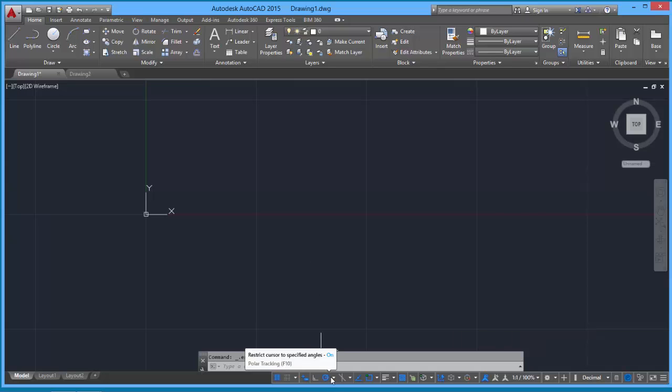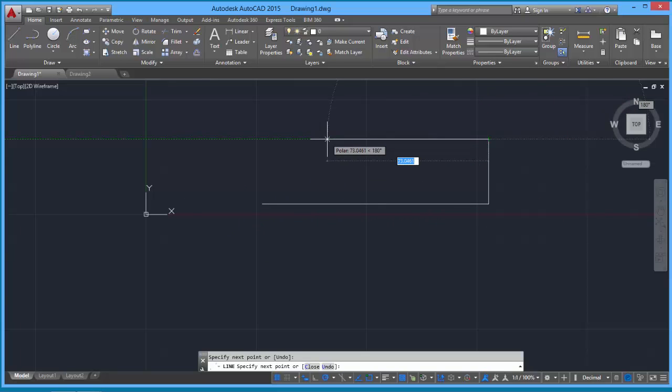This next one, equally as important, I think. Restrict cursor to specified angles. So again, if we click on this, we've got different option settings. 90 degrees is the initial default value, and what does that mean? It means that if I click somewhere to start, then every 90 degrees is going to throw out this green track line, and it'll track along that. It allows me to create my geometry. It's almost like having ortho mode, which I'll talk to you about next. So this is really useful.